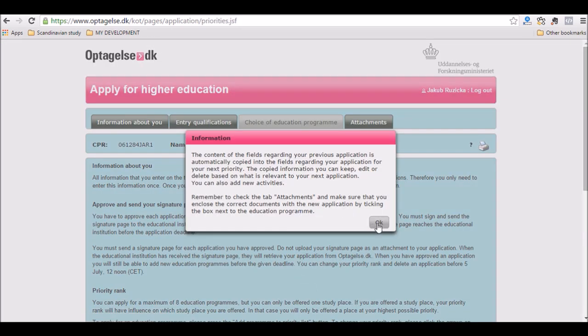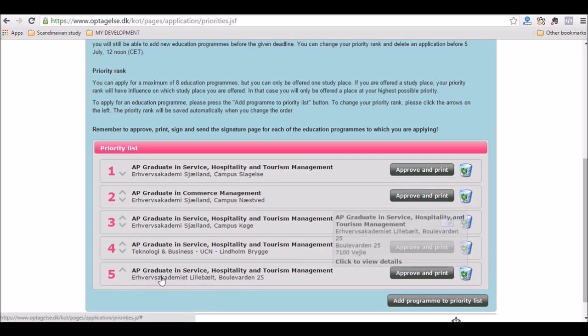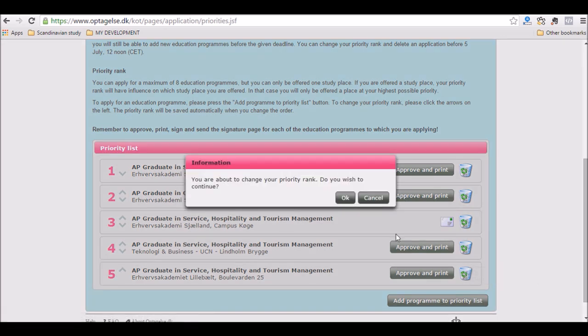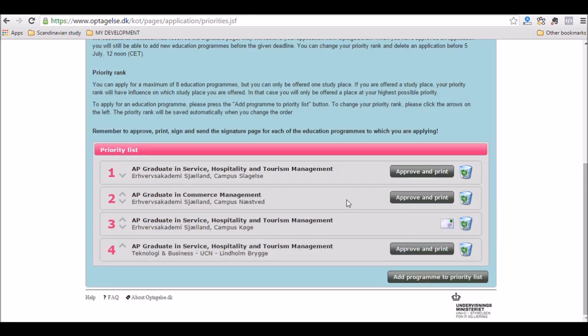So I have added it. The content of the fields regarding your previous application is automatically copied in the fields regarding this, this is not important. So I have here now 5 programs that I have chosen. The last one I have chosen is this Lillebelt Academy. To be honest, I don't want to apply to Lillebelt Academy in this example. I have just done that to show you how to do it. So I don't want to apply there, so I can delete this application very easily here. So I click OK, and now I have here only 4 applications.